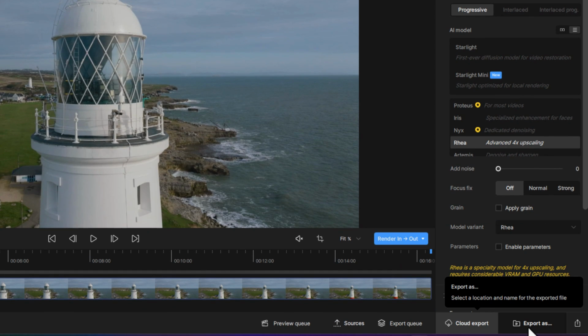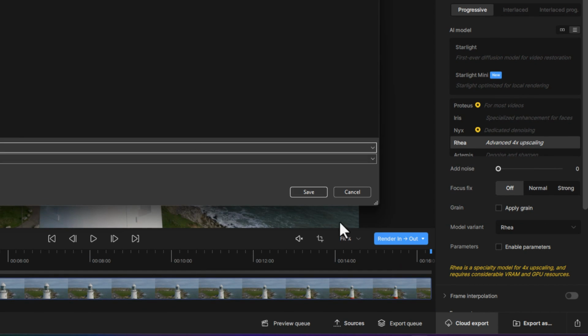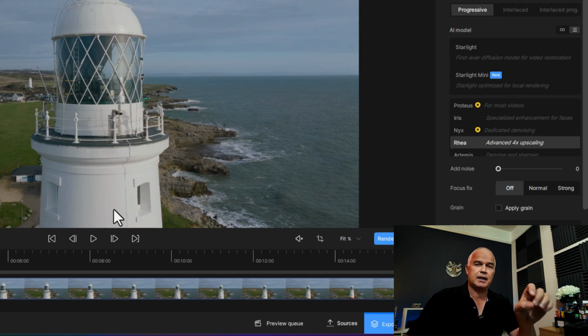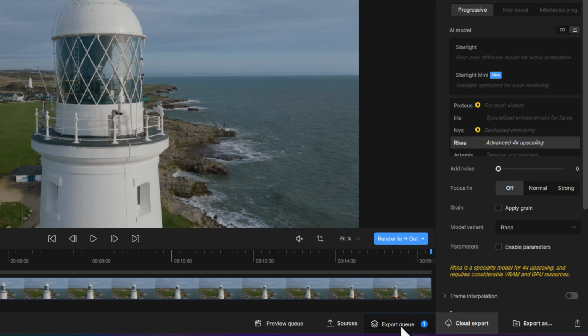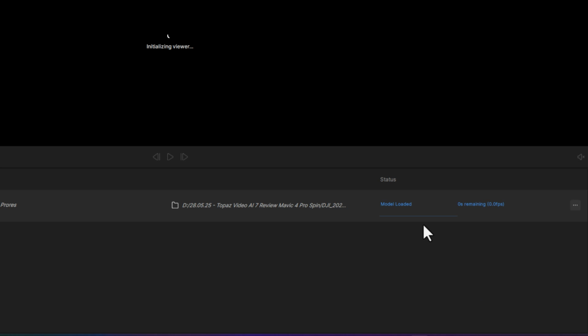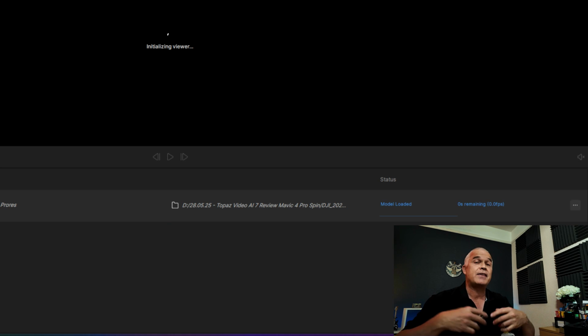All we do then is just go Export As. We're going to put it back into the same folder, and it will give it the same file name, but at the end it'll add the word Rhea, so you know that that file is the one you've upsized. And if we go into the export queue, you can see here that it's just loading that model. So it has to download the model, load it all onto the actual clip, then it will start working on it.